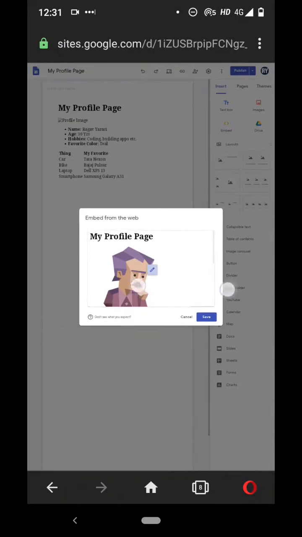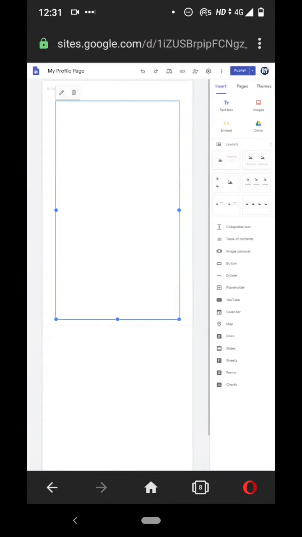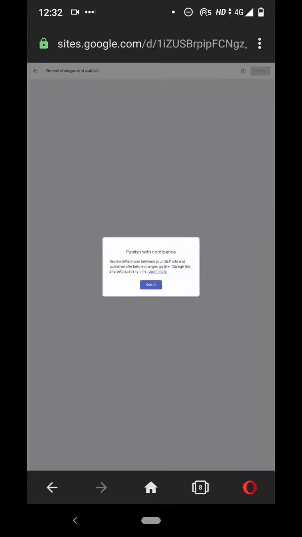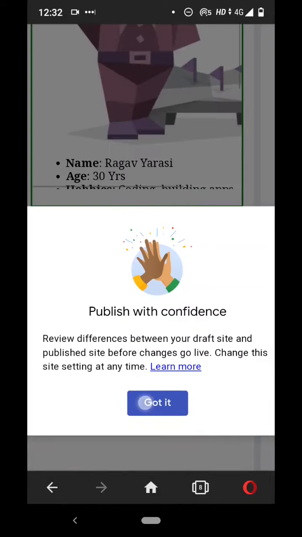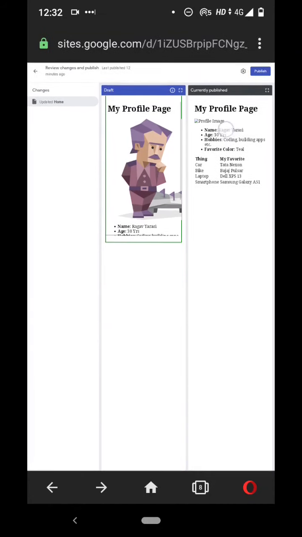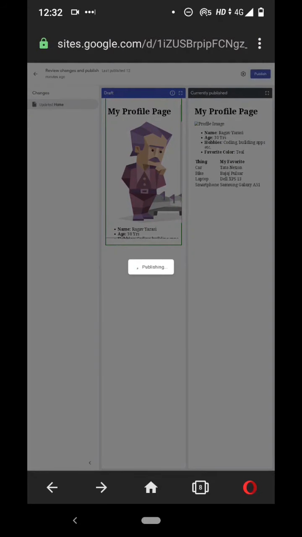Now I'm going to click on save, and now we see the whole page as it's supposed to be, and we can click on publish. And so Google Sites is showing you that we are updating the existing page. On the right side, it's showing you the currently published page, and the left side, it's showing you the current draft. And this looks good. So we're going to click on publish.